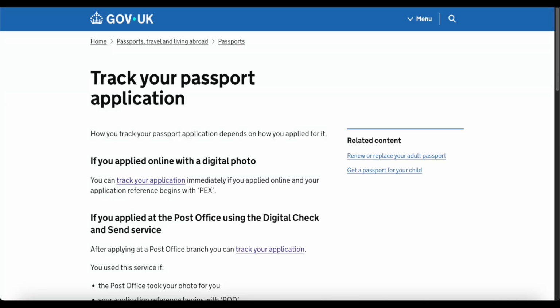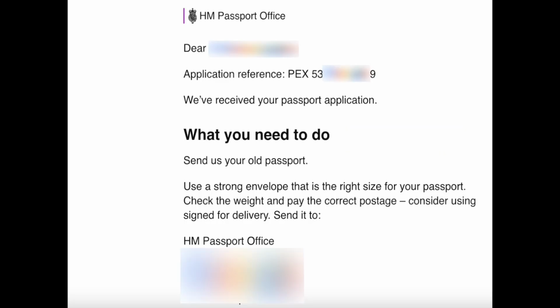So, how to track your British passport application? Once you've applied for a British passport, you should get an application reference number. You can usually find the reference number in emails and text messages sent from the passport office. It should be 3 letters followed by 10 numbers.